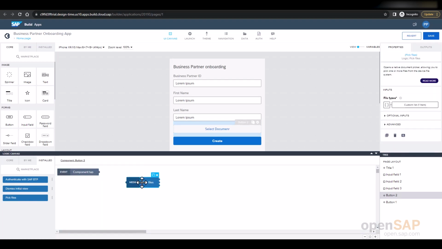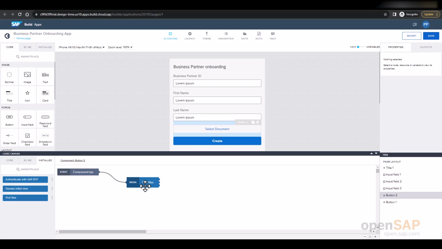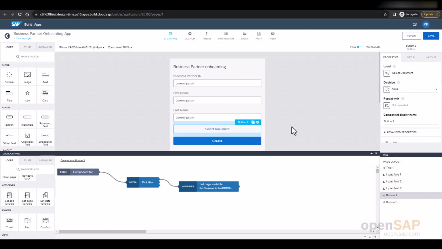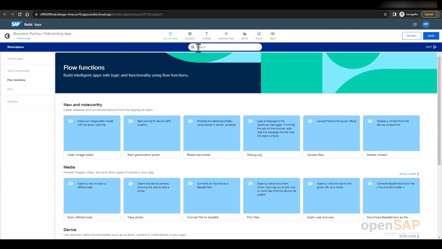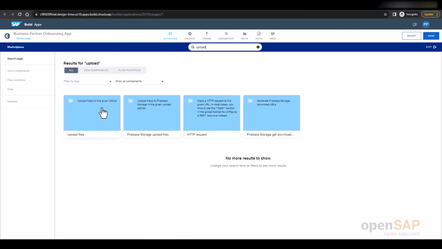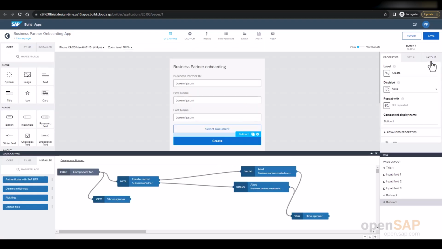Add the pick files flow function to the logic of select document button and save the selected file content to page variable file upload. Enhance the create button logic by adding upload files functionality. Install the upload files flow function from the marketplace. Upload files flow function uploads file to the given URLs.